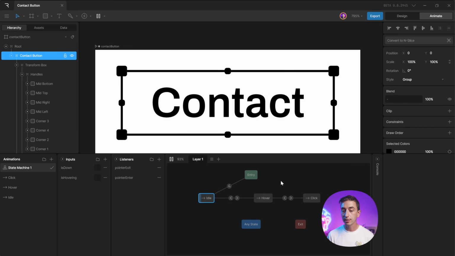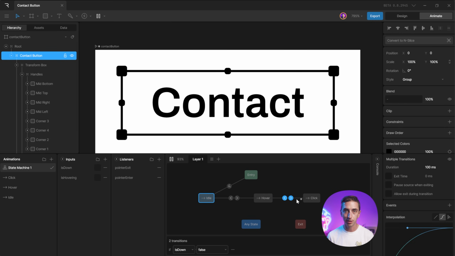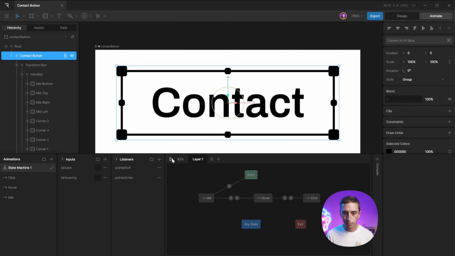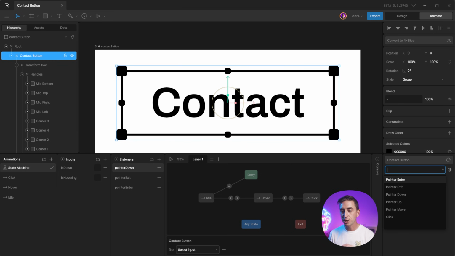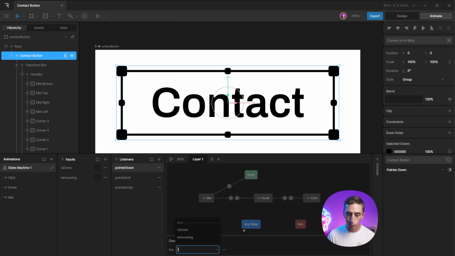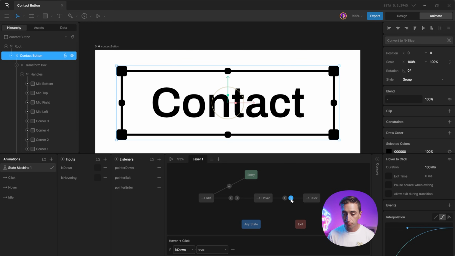Now that that's working, let's set up the interactivity for the click transition. Again, come over to our listeners, let's stop our state machine. We still have the contact button selected. I'll click the plus button and we'll name this pointer down. We've automatically targeted the contact button group and we want to change the event type to pointer down. And when that pointer is down, we want to transition or check the is down checkbox. So let's go to that input, say is down, set it to true, and that will fulfill this condition and transition to the click state.